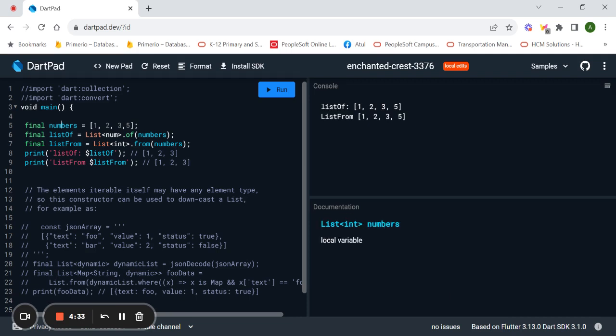Suppose here we have numbers, and we are creating two separate lists from it using the of and from constructors consecutively. So what's the difference between the two? If I print the other lists, I check that both are giving the same list with the same elements. So why did the Dart team decide to have two different constructors for the same work? What's the difference? I found out some points.